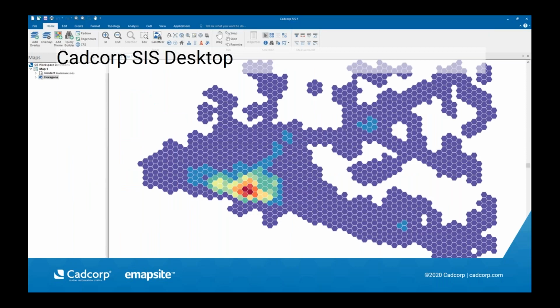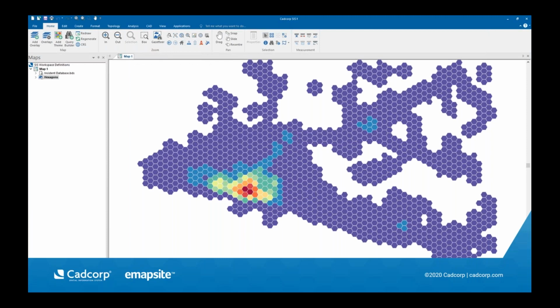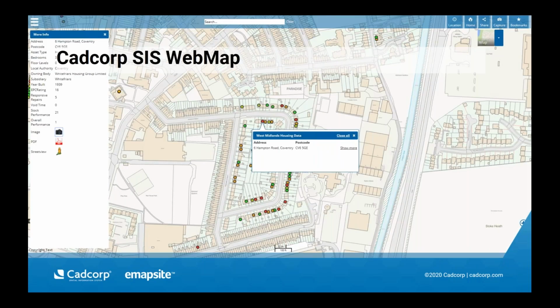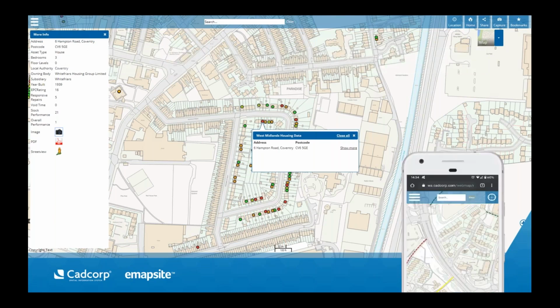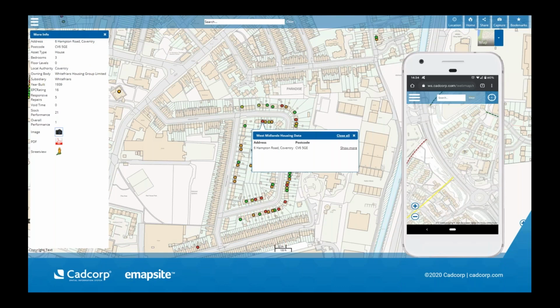This is what Cadcorp SIS Desktop looks like, really familiar Microsoft Office type user interface, but with lots of functionality and lots of capability to really analyze geographical data. And Cadcorp SIS Web Map, as I mentioned, is access to a web browser, and it's got that easy to use, intuitive user interface where you can visualize and analyze geographical data via a web browser, making it really easy. And it's also available on a mobile device as well, so it can be created in such a way that a mobile device can access it appropriately for the size of the screen, which works really well.